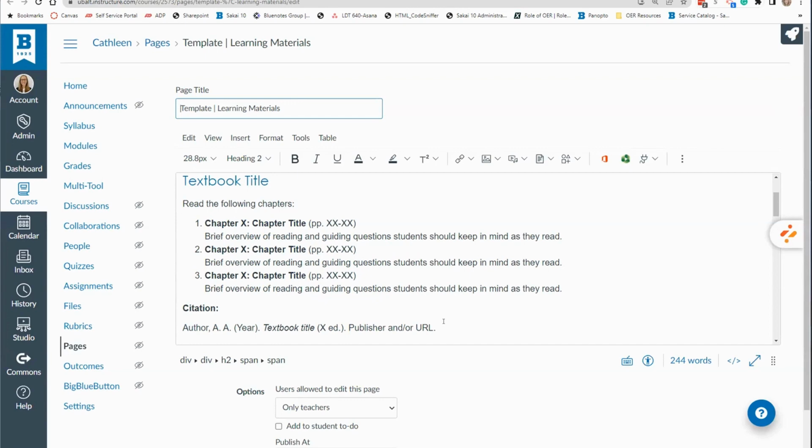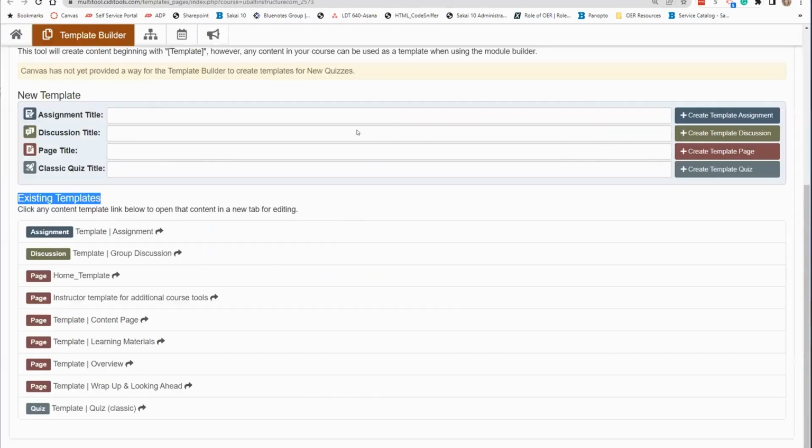Just kind of saves you some time there, so that's nice. So after you establish your templates and make any adjustments that you might need, the next thing you can turn to is the multi-tool itself and using the module builder.